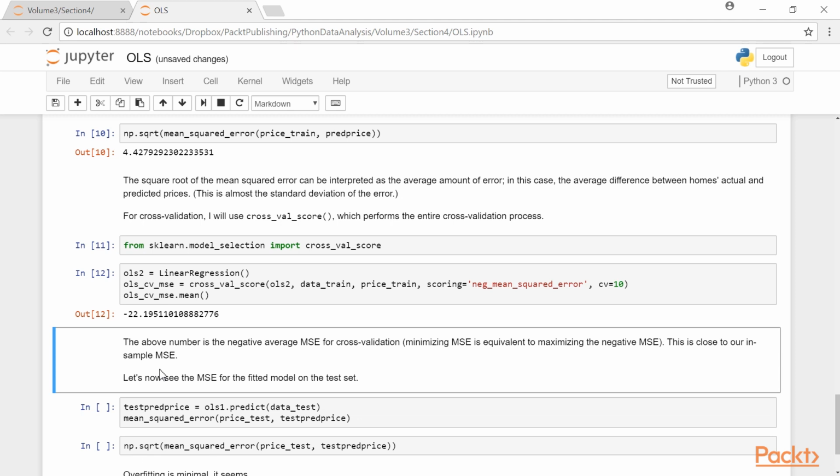The reason why it's giving a negative MSE is because ideally we want the mean squared error to be as small as possible. So if we make the negative MSE as large as possible, then we are achieving our goal. This is like saying we would like our accuracy in classification to be as high as possible. We would like our negative MSE to be as high as possible as well.